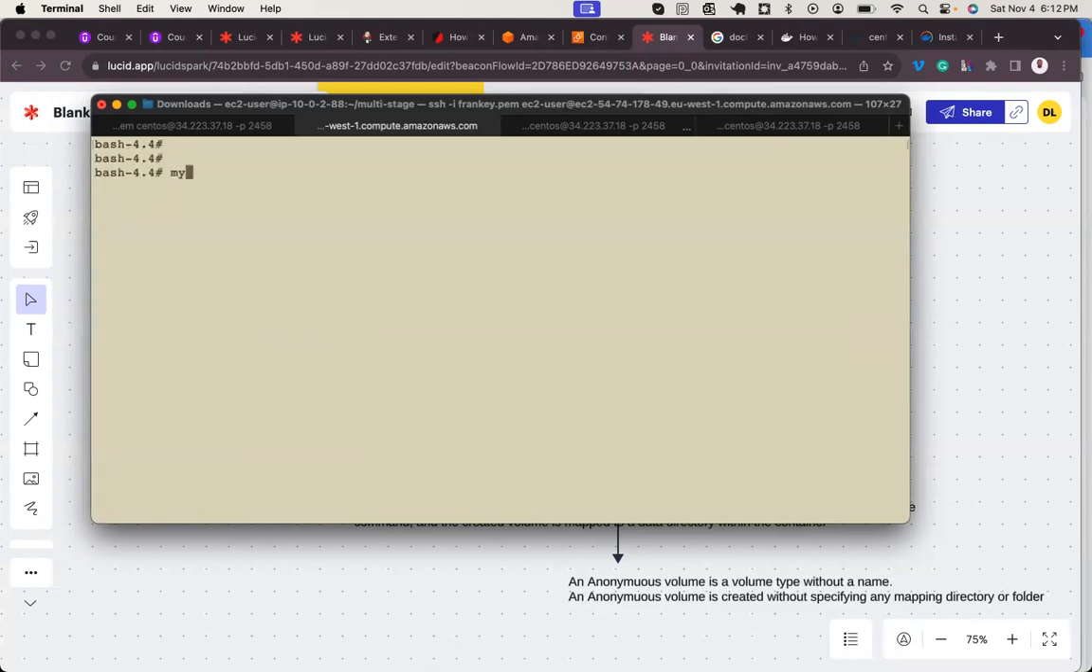Now let's log in. mysql -u Toby. The password. Oh, I didn't set the password 1234. It won't work. It won't work. That's for root.